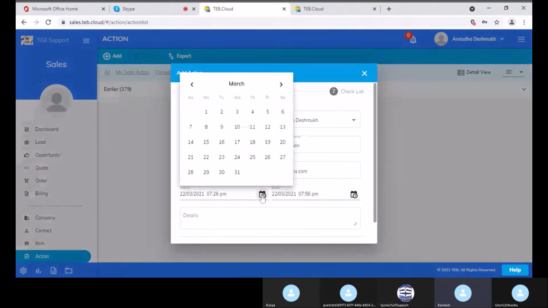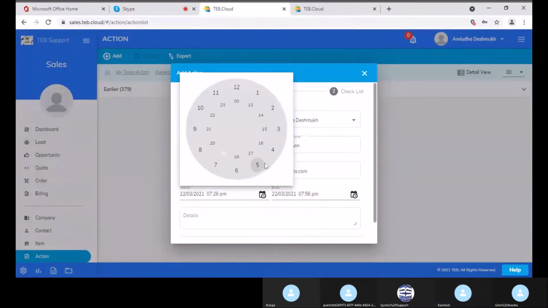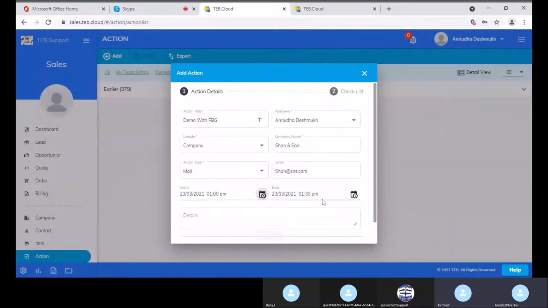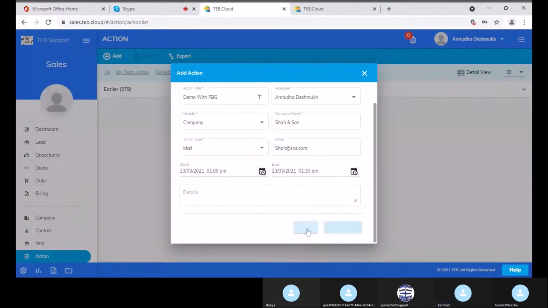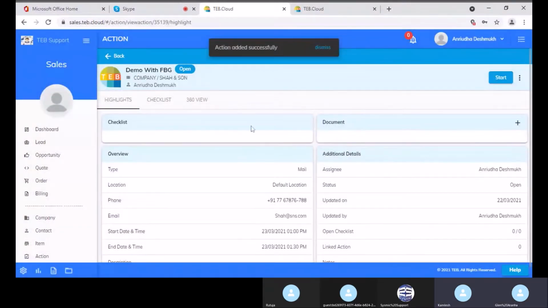So let's suppose I want to make it for tomorrow. This is the 23rd at 1. It will capture half an hour of meeting session. I can put in any of the details, or I can save it. So this action has been created for so-and-so company.